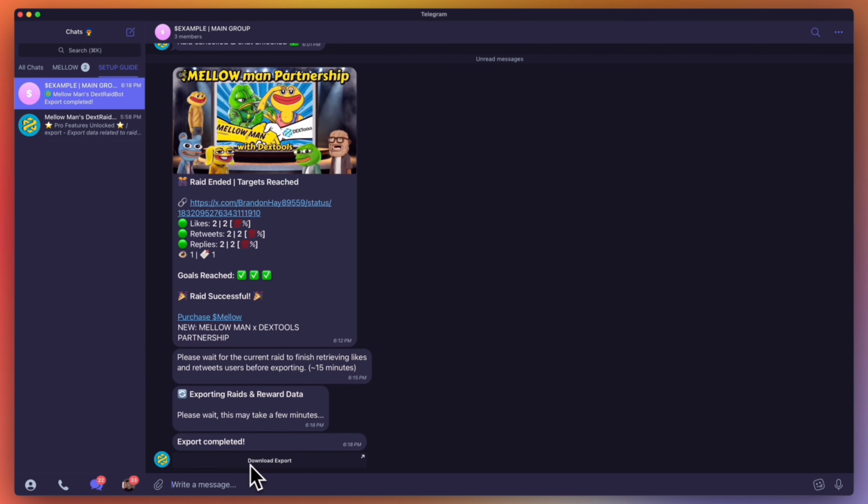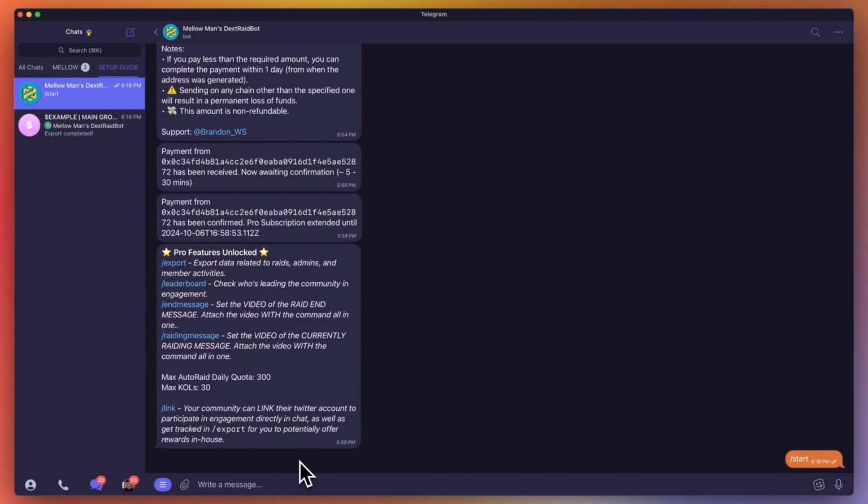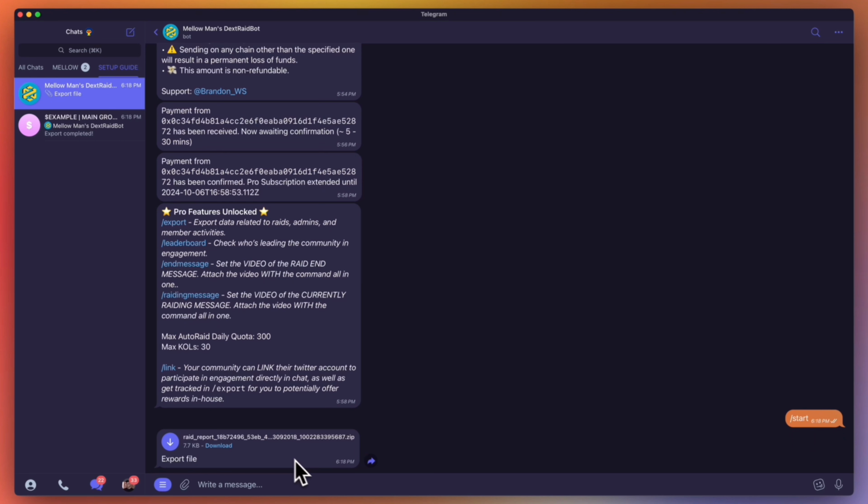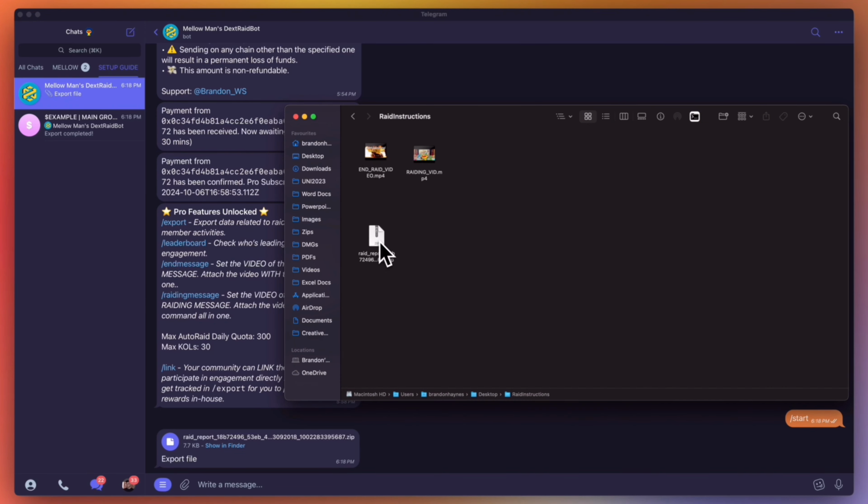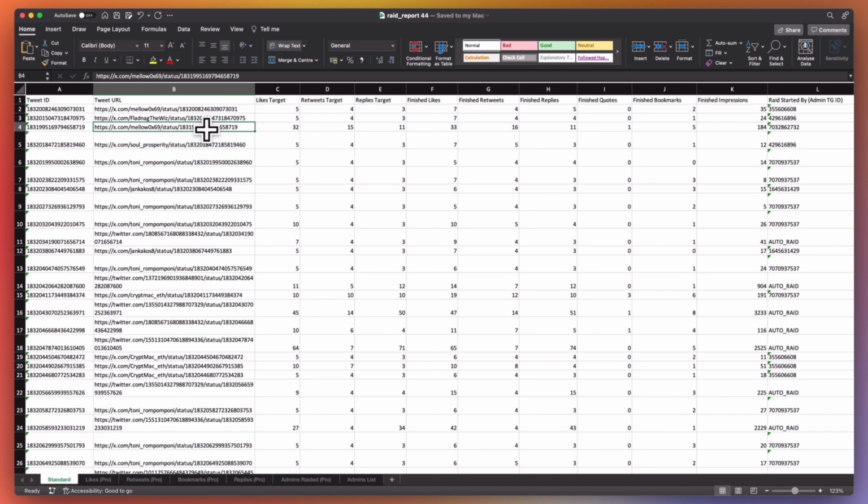And now if I click the download export button, it will go into a private chat, and then it will give me the zip to download if I show in Finder. So it will give me a zip file. If I just open that, it will then give me the spreadsheet, and we'll open the spreadsheet up and see how that all looks. Okay, so when you open up the spreadsheet, you'll see a page like this.